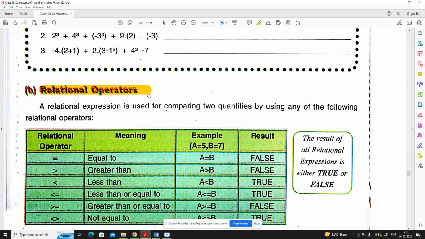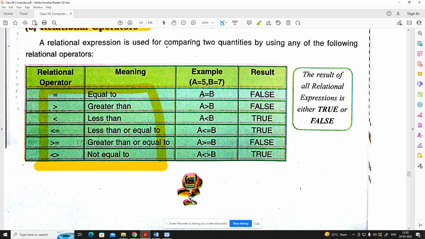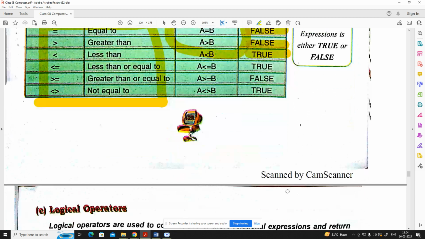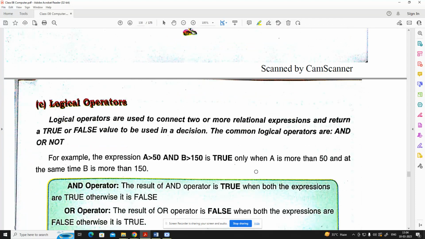Next one is relational operator. Relational operator will find the relation between the two, either equal to, greater than, less than, or equal to. So these are the relational operators. If a is equal to 5 and b is equal to 7, and we write a equal to b, the answer is false. A is greater than b, again false. B is greater than a, then true. So these relational operators help you to solve the specific problem.